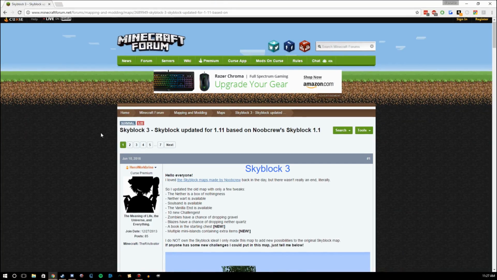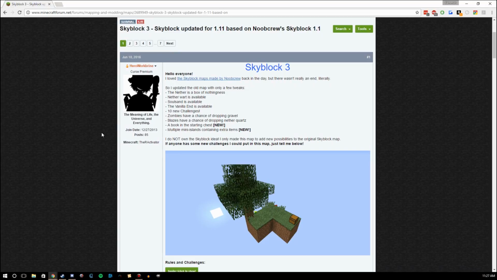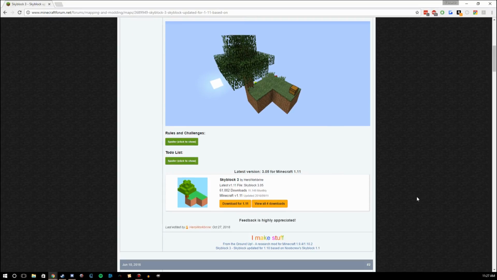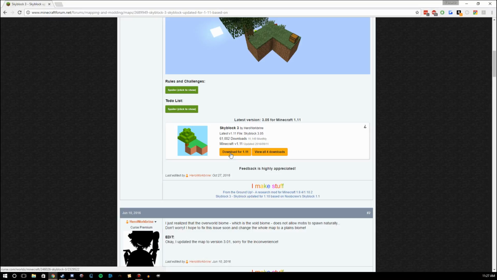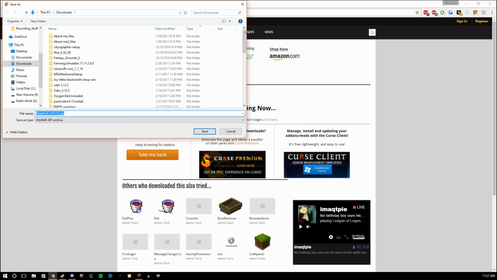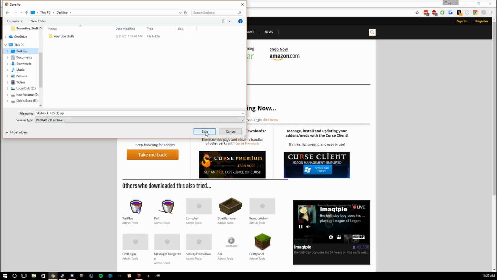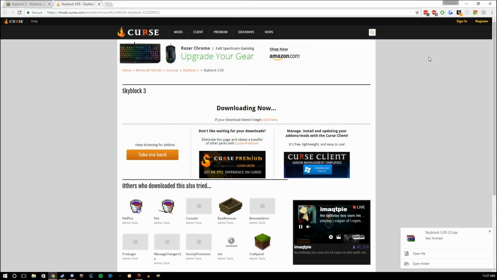Takes you to the Minecraft forum. Someone has graciously updated the Skyblock map and updated the challenges, I believe, to 1.11 version of Minecraft. So once you get to this page, you're going to want to scroll down. It's very simple. You just click download for 1.11. Alright, and then once that is set up, you will save that wherever you wish. I will save it to the desktop once again. Save. Right. So that is done.